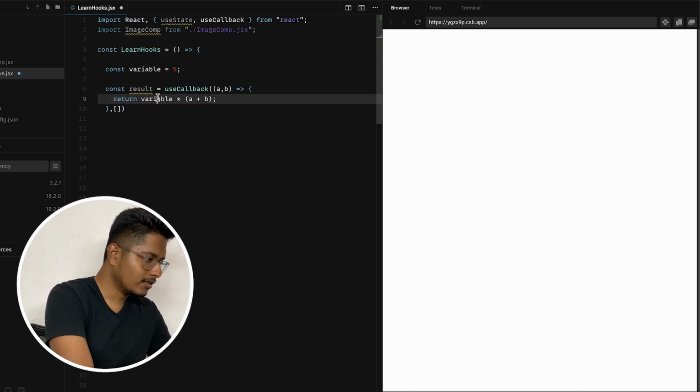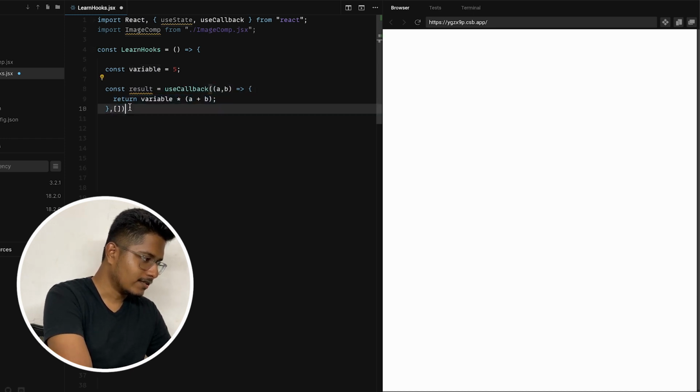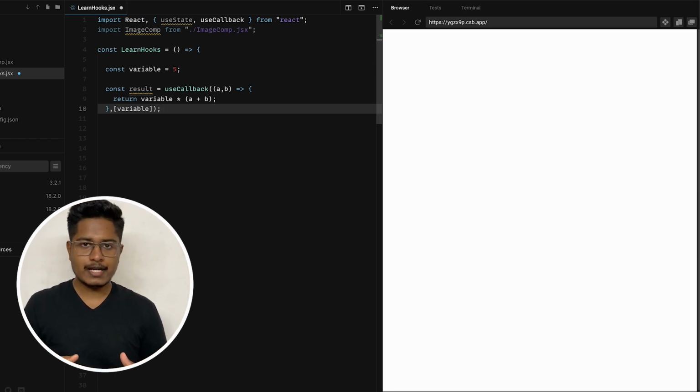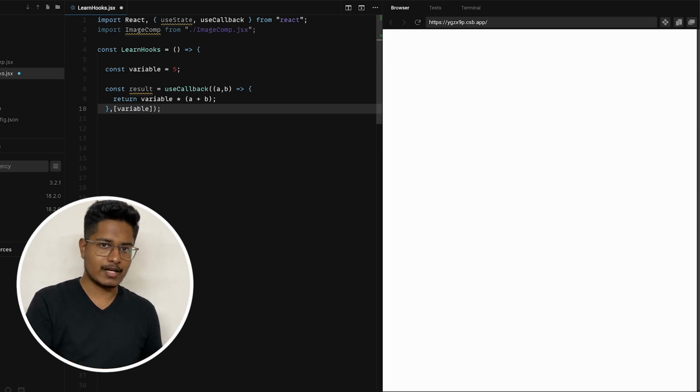Now, as you can see here, this variable is actually a variable, right? So this function is actually dependent upon this variable named variable. So we can just put it inside this dependency array. So here I just gave you the basic knowledge about the useCallback hook. Now let's just create an example to see its use case in a real life scenario.